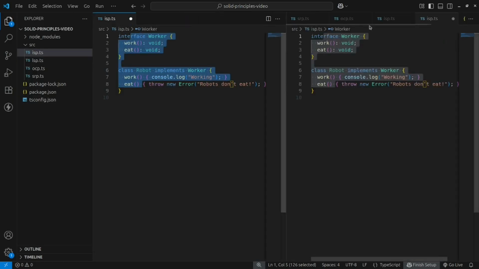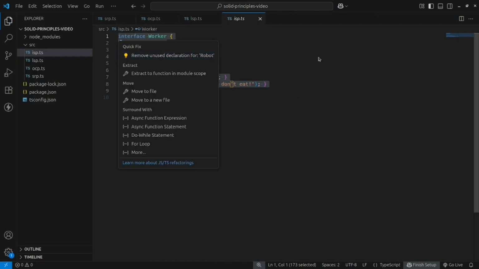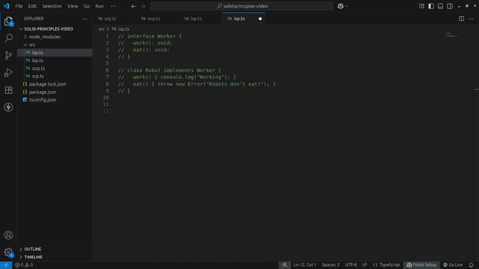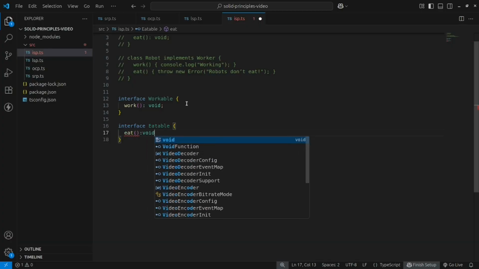So let us convert this bad code into good code. Let us comment this code out. Now let us transform this code into good code that follows the interface segregation principle. I can create a separate interface called Workable, and this interface has only one method, work. And similarly, I can create a new interface called Eatable, and Eatable has the method eat.